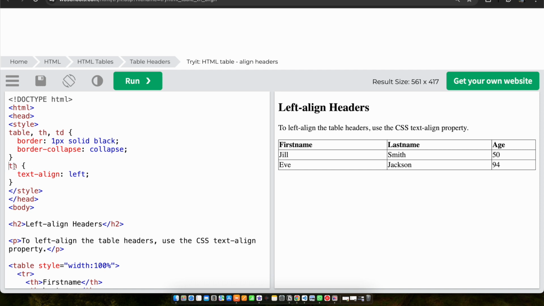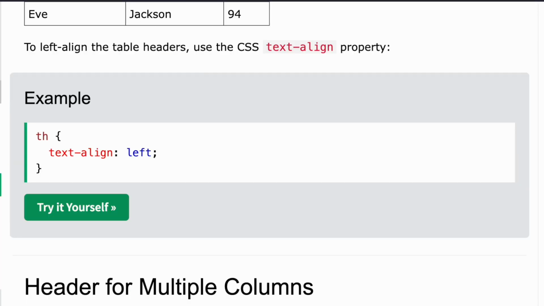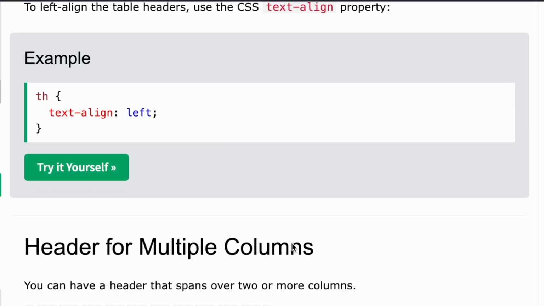So here you have written th text-align is equal to left, so all the header section will come to the left. If I say shift it to right, it will shift to the right. If I say shift it to center, it will shift to the center. So this is how you can align your table headers.